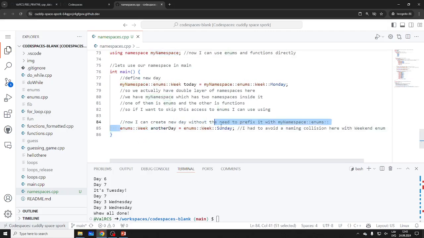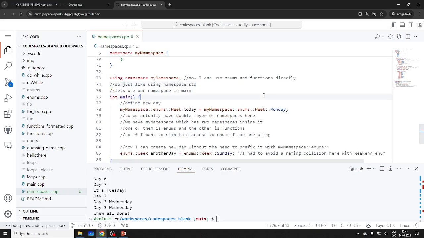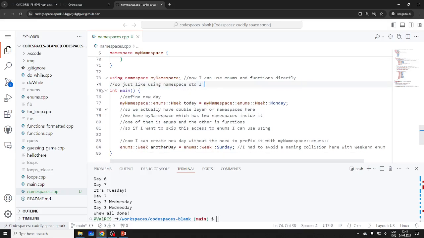So here is a shorter way. On one hand, you create these names, and then you say, okay, this is too much. I don't want to type this big bunch of namespace. I can use my namespace, say, okay, skip this part here. Very similar to using namespace standard. So that's something I just want to show you.